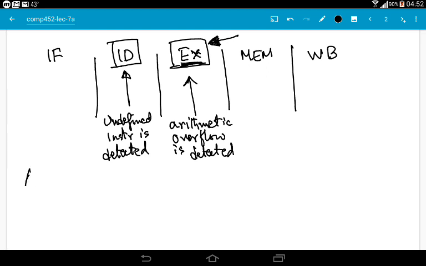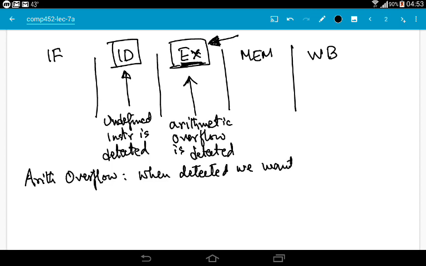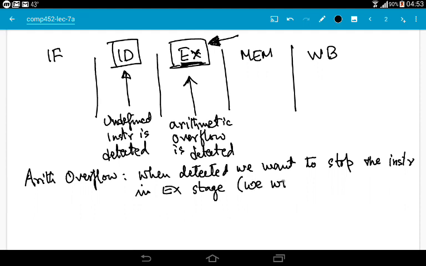Let's talk about arithmetic overflow. When detected, we want to stop the instruction in EX stage. Now for this we will need a control signal.